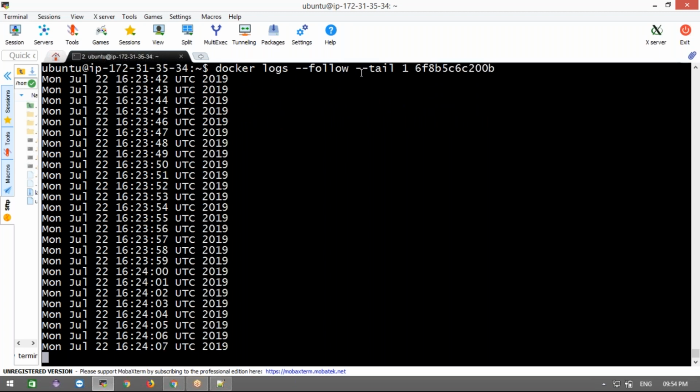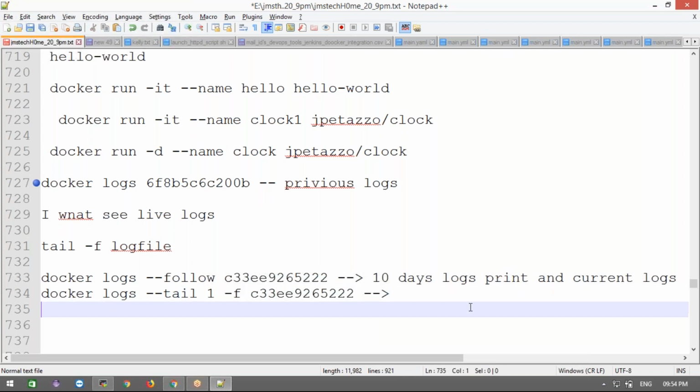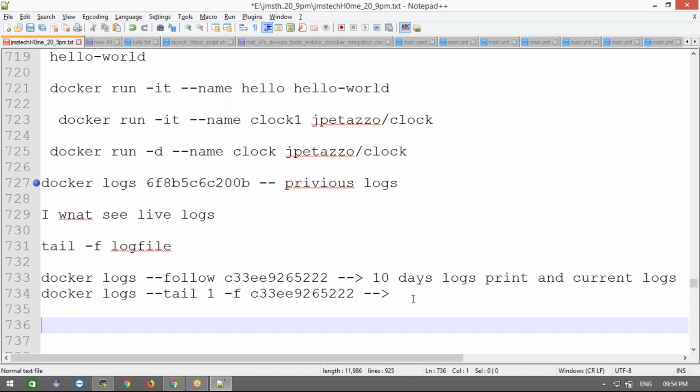We can use the hyphen tail option. If there are 10 days of logs, what will happen with hyphen follow? It will print the 10 days of logs, and after that it will print the current logs. You don't want to print the old logs, you don't want to see them at all. Now, to troubleshoot the latest logs being written, you need to use hyphen follow hyphen tail 1. Tail 1 means it will give the output from the last line onwards.